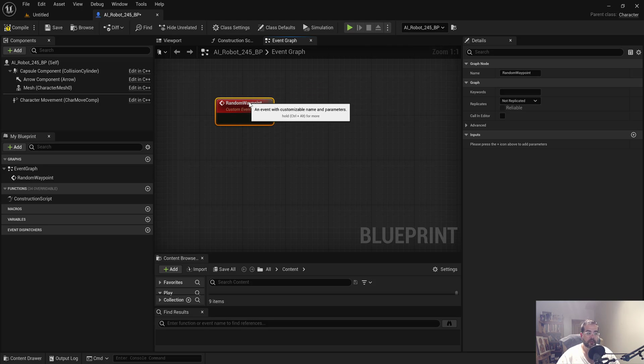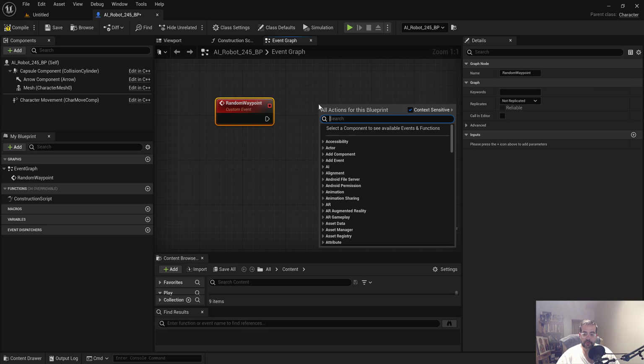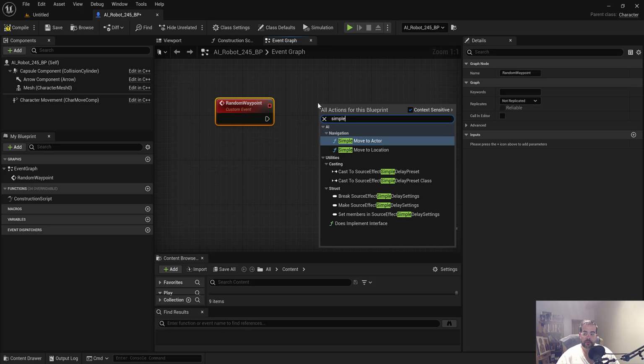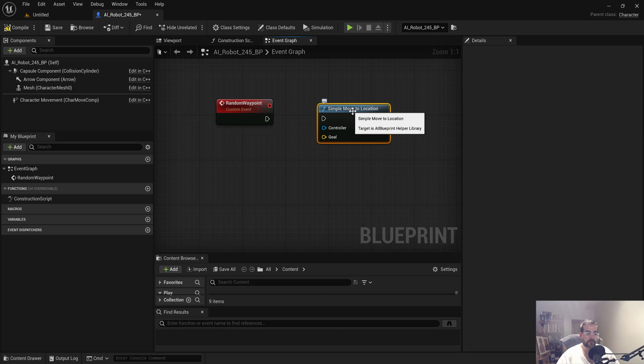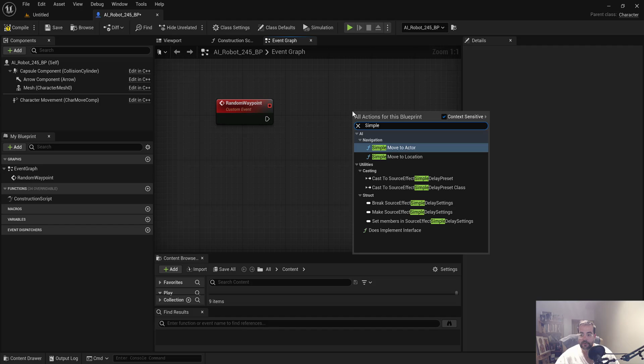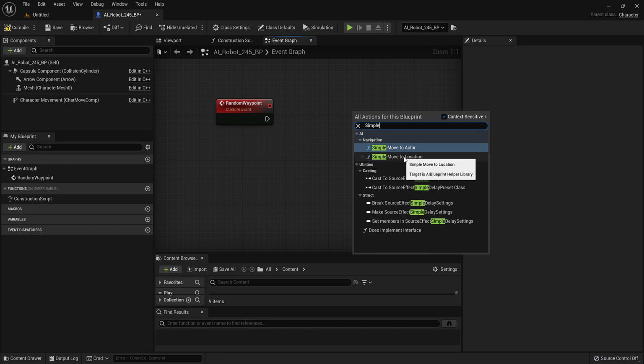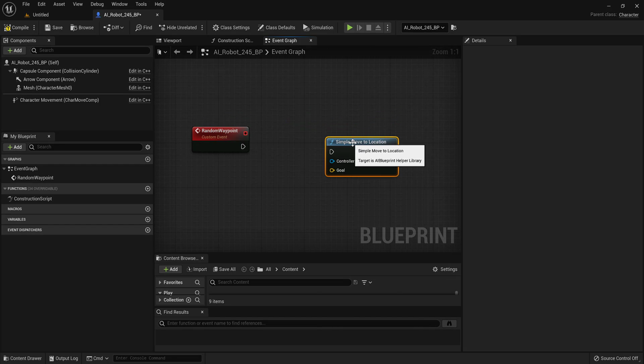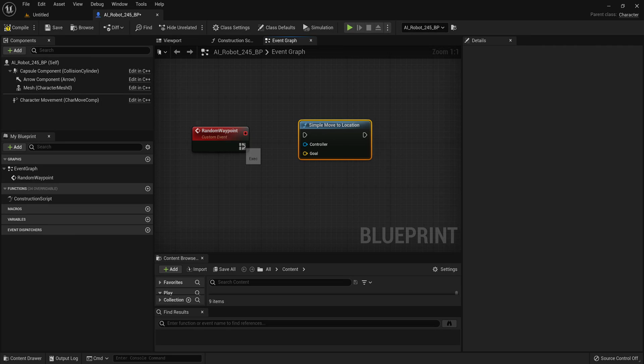Okay, there we go. The next thing we want to do is have it go to a simple location. Actually, we want it under AI. So let's type in simple here and see what we get. Yeah, here under AI, under navigation, we want a simple move to location. This function will allow us to move our character to a location on our map or to a specific object. All right, so let's wire this up.